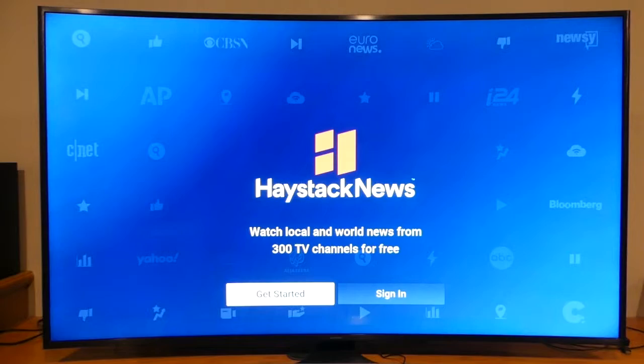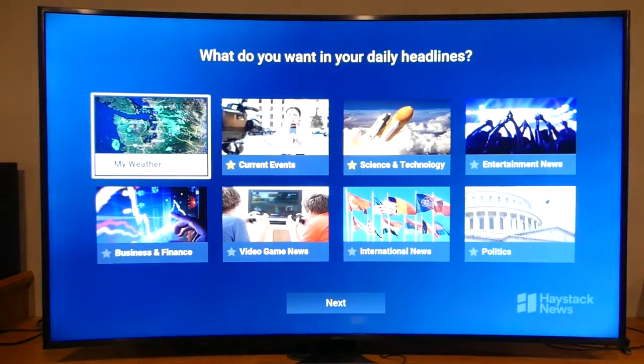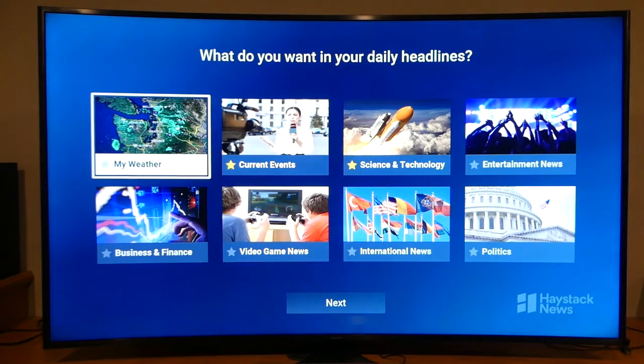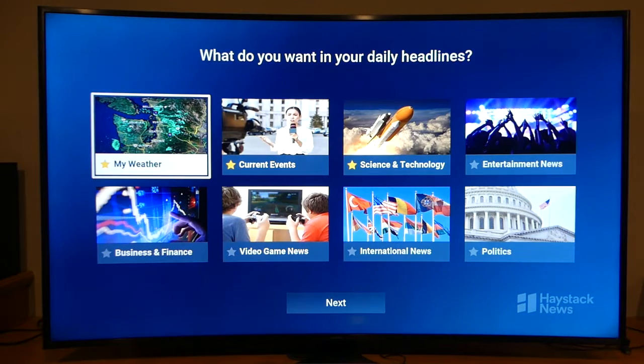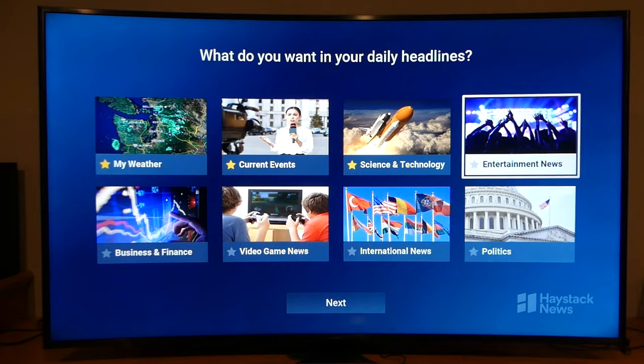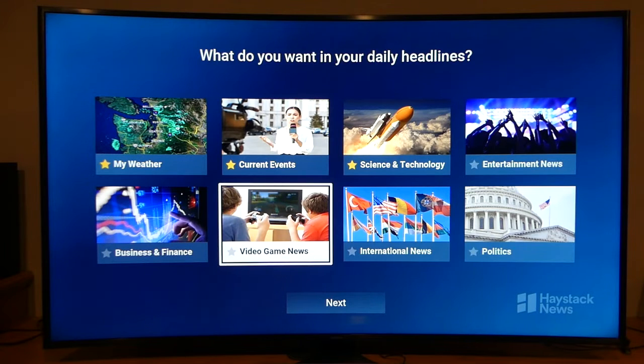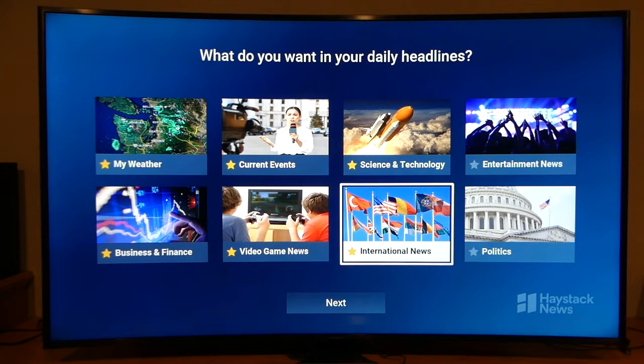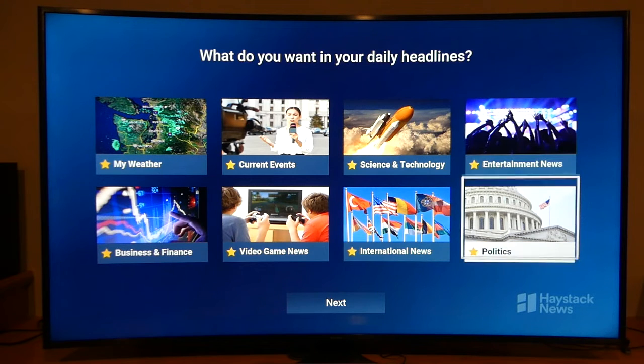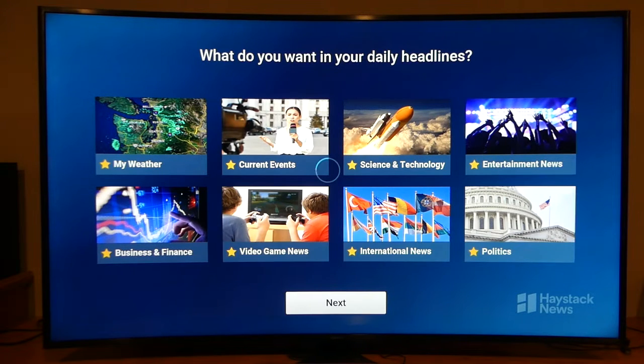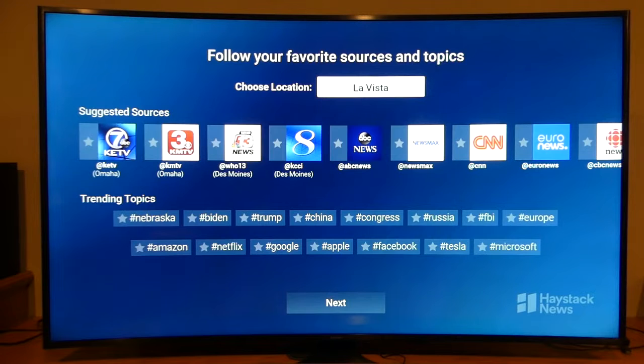When you open the free news app for the first time, you'll be prompted to select your interests. You can choose weather, current events, science and technology, entertainment news, business and finance, video games, international, and politics. We'll select all of them so you can see what the experience is like with all Haystack News channels displaying. After clicking Next, you can enter your location and begin selecting your news sources.